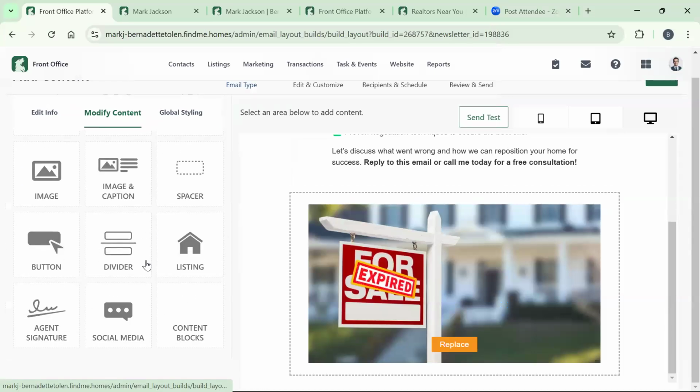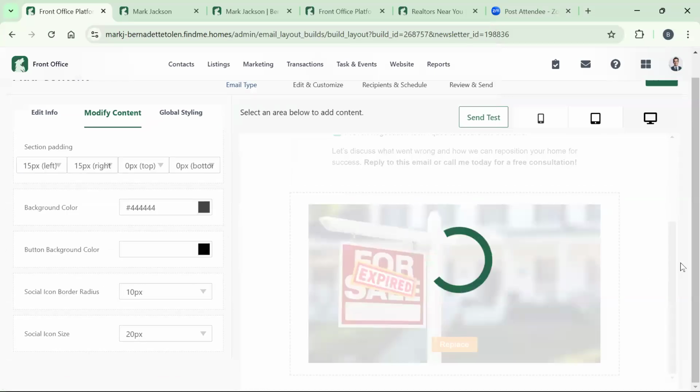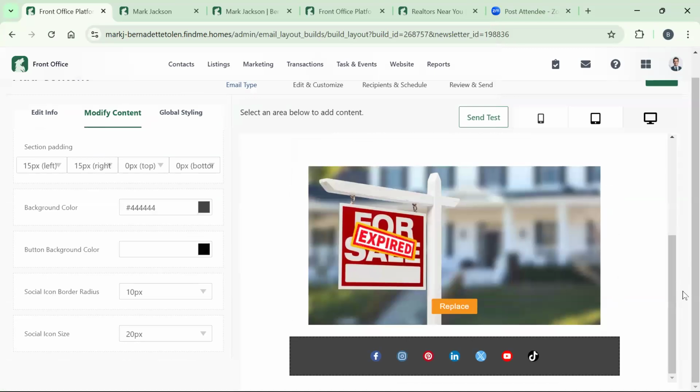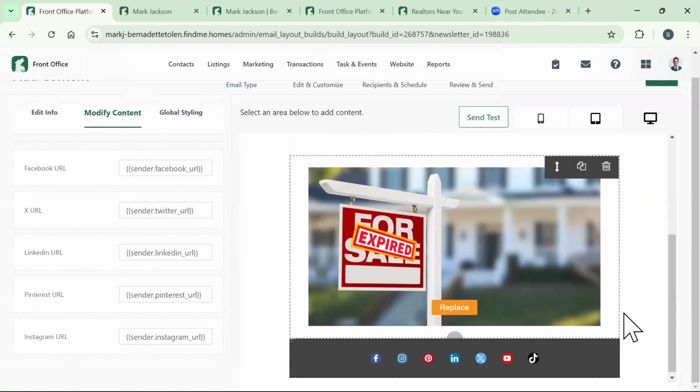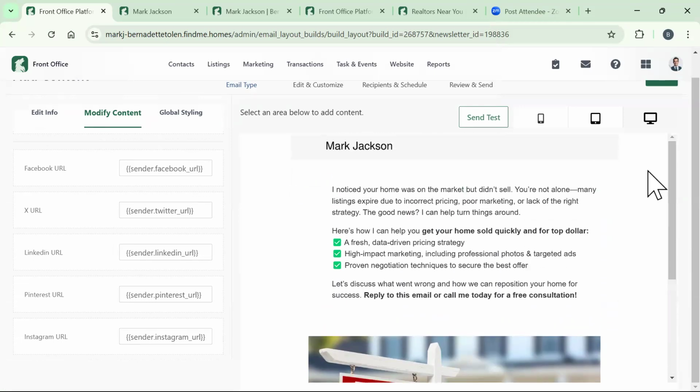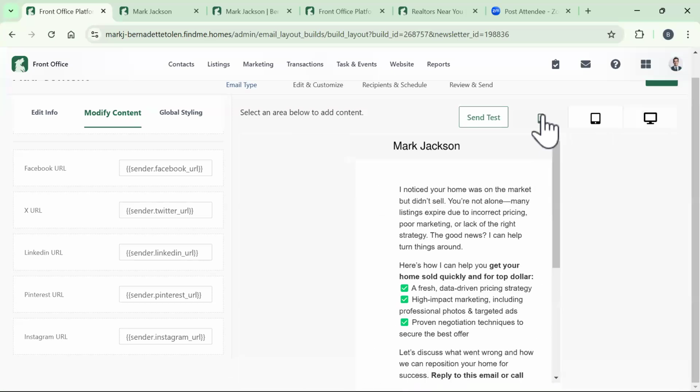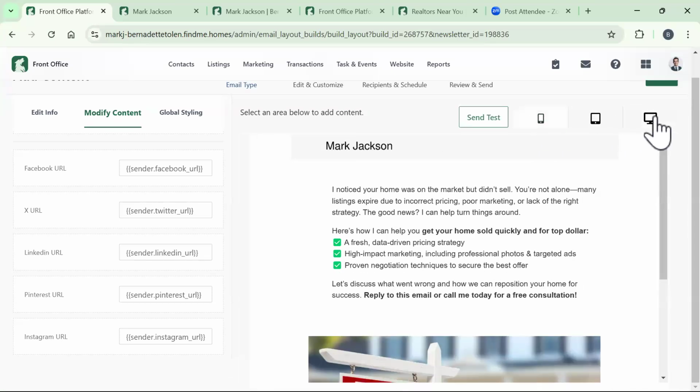Last thing, and you see all the different things that you can add, but I also like to add the social media so that when they receive my email, they can click on my Facebook business page and things like that. So basically, you would need to put in your URL for your social media right here. Once I'm happy with this, I can send myself a test email. I can see what it looks like on a cell phone, on a tablet, on a computer, right?